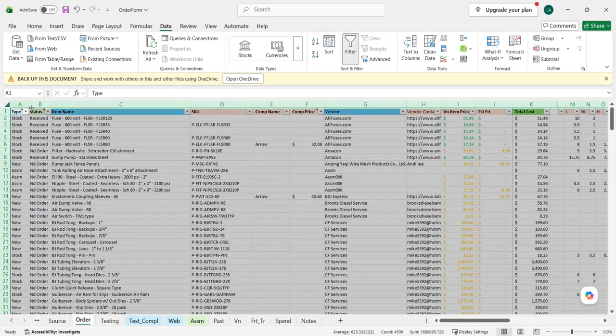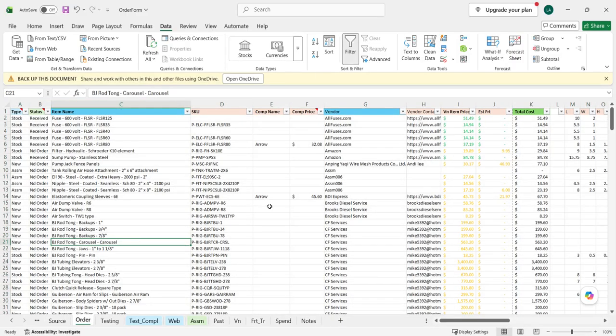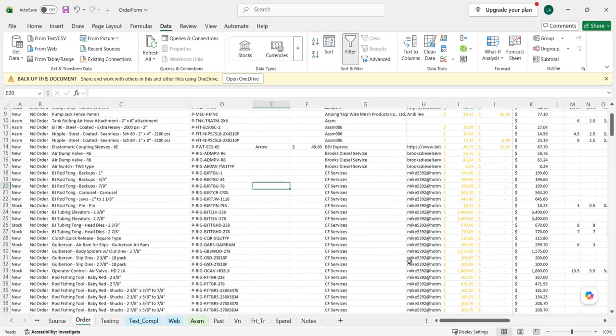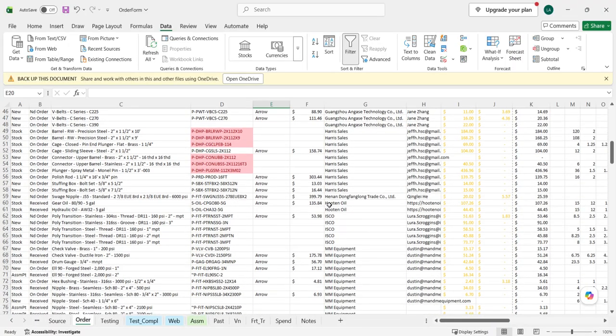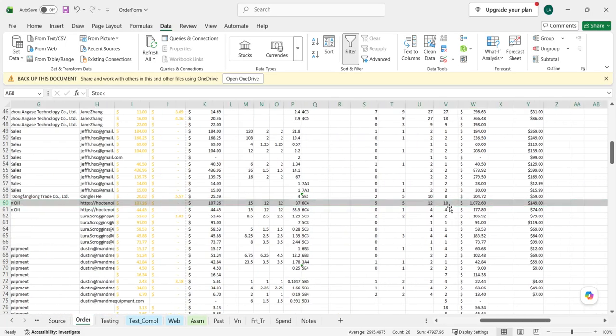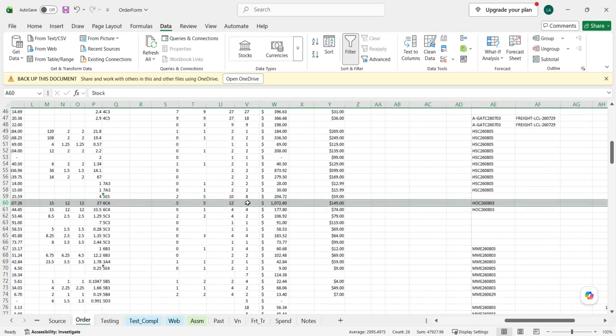So I would encourage you to make sure that all data is unhidden and filters are cleared to do this. But I need to find that item. Let's see, I know it was from Hooten Oil, and it was this gear oil right here. So here's the one that doesn't match.